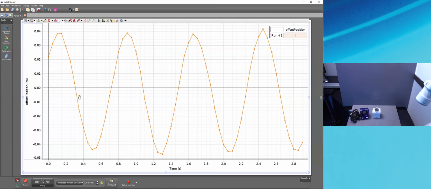What I find really powerful about the calculator, though, is it can be doing the transformations live. So let me simply press record, and now it is recording new data live from the sensor and doing that offset calculation live. So we're getting that offset taken off automatically via the calculation.